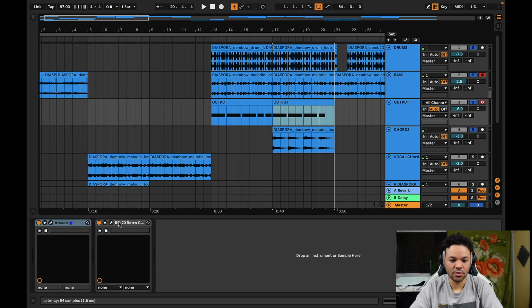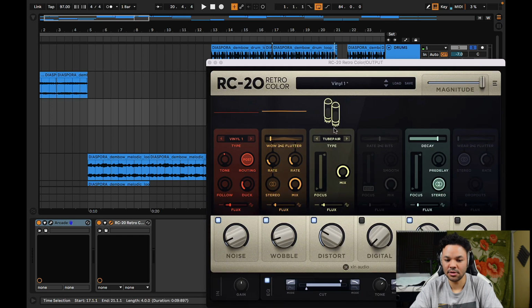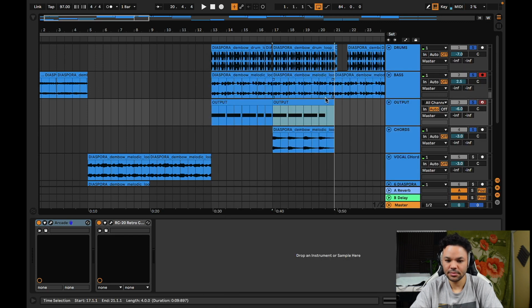Also on the vocal chop that I have, I added RC20, just brought down the noise a little bit, distorted it a little bit, added space to make it sound a little dreamy, and added a little bit of wobble.